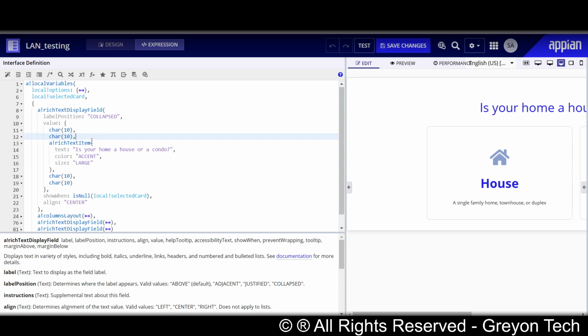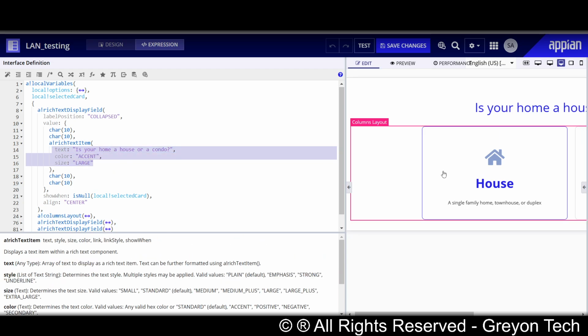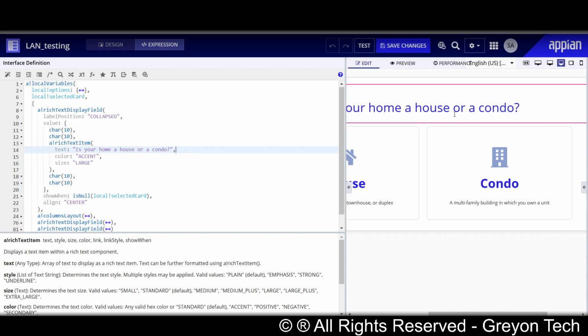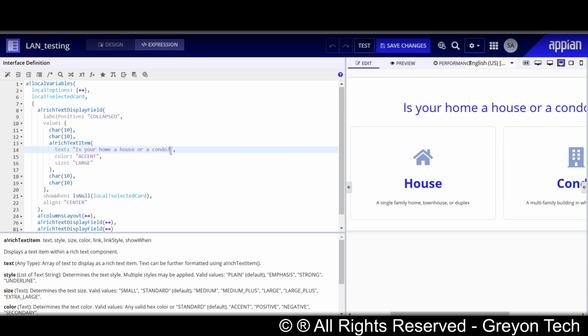We have char(10), and inside that we have a rich text item with a text and some color and size configuration, where you can see it says is your house or a home or condo. As per your own implementation, you can write anything.